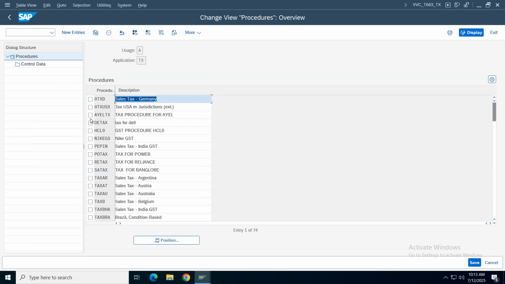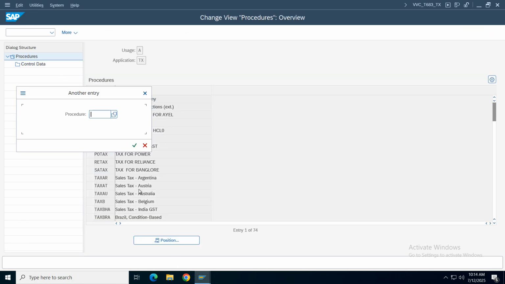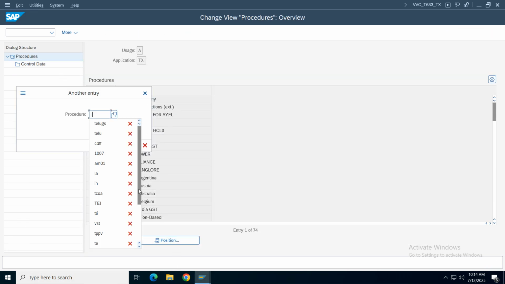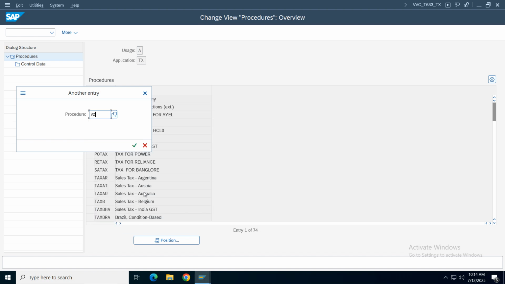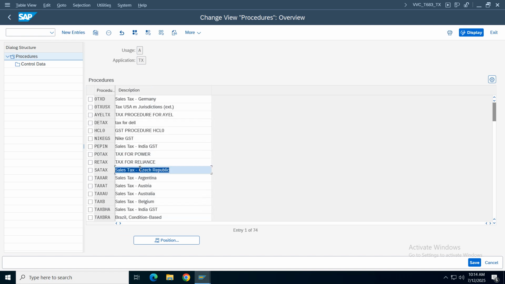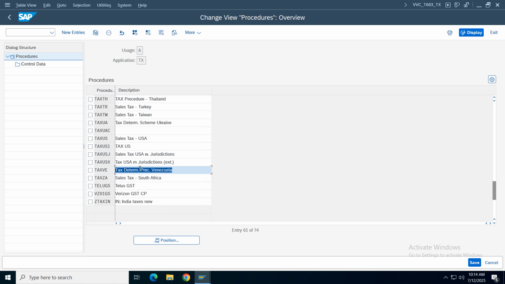If you look here, we created one procedure for our company code. What is the procedure we defined? Have we defined the procedure? Yes, right? So we defined the procedure as Verizon GST calculation procedure, VZ01GS. Let's select this one and click on Control Data.